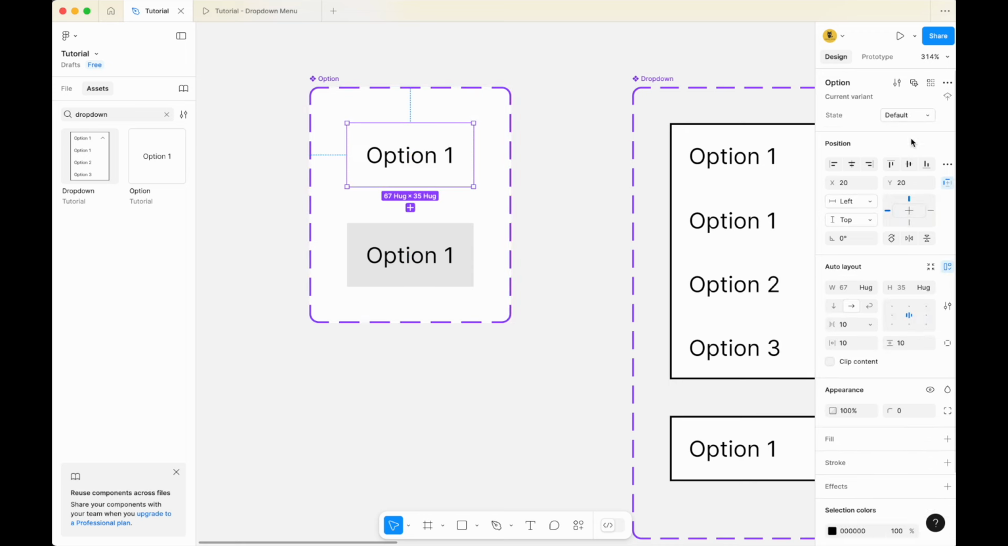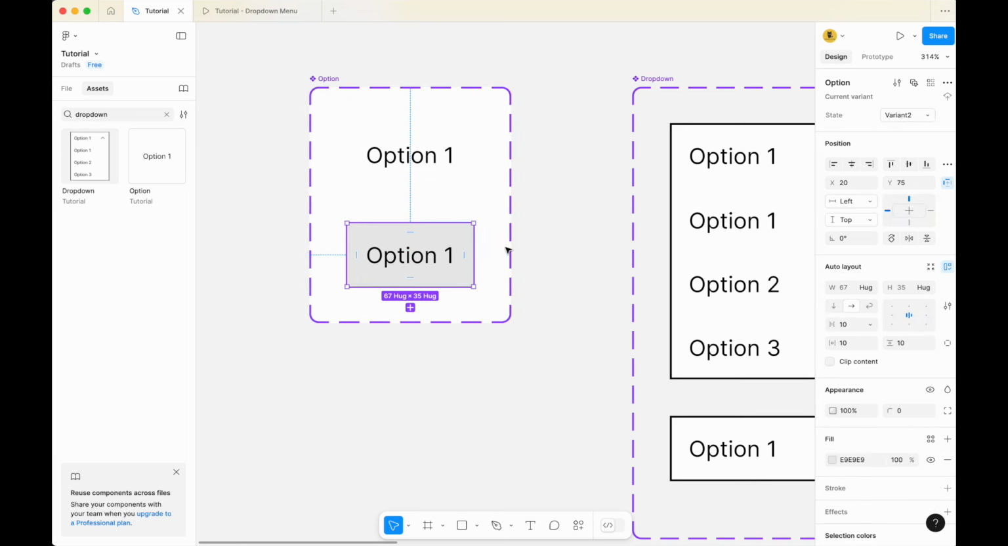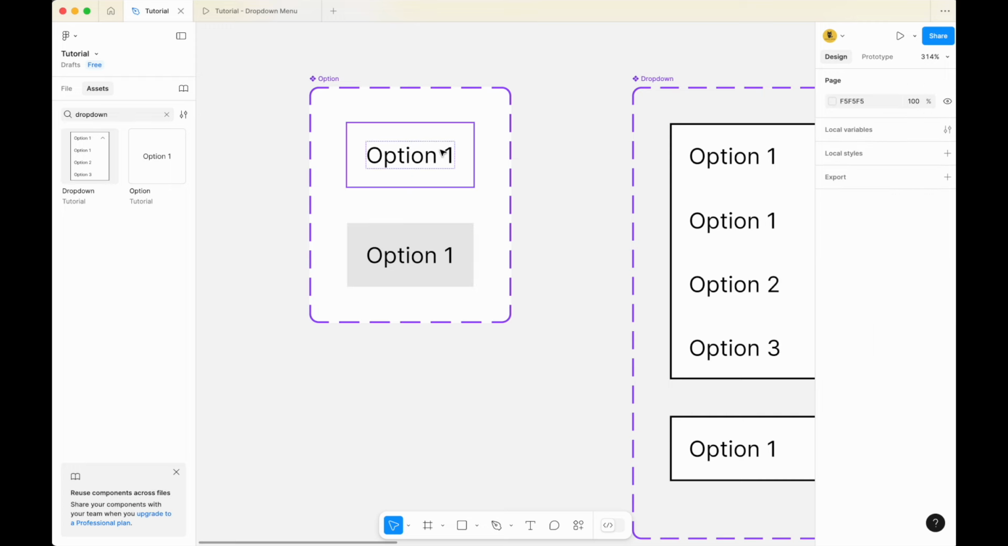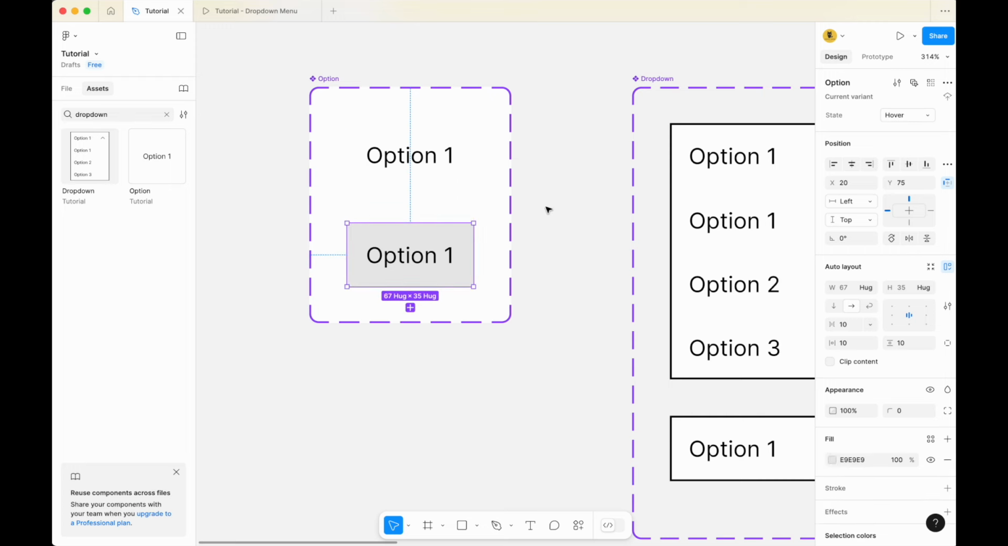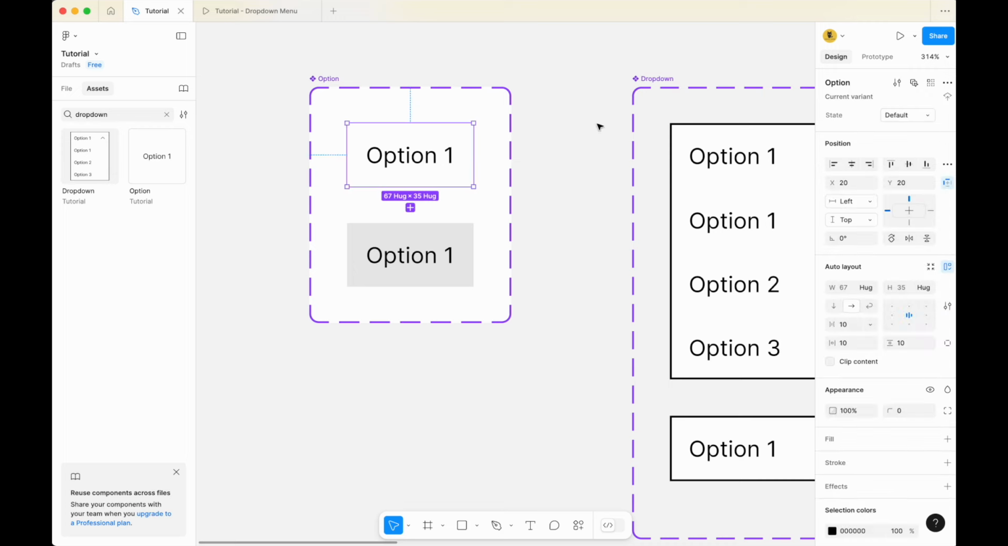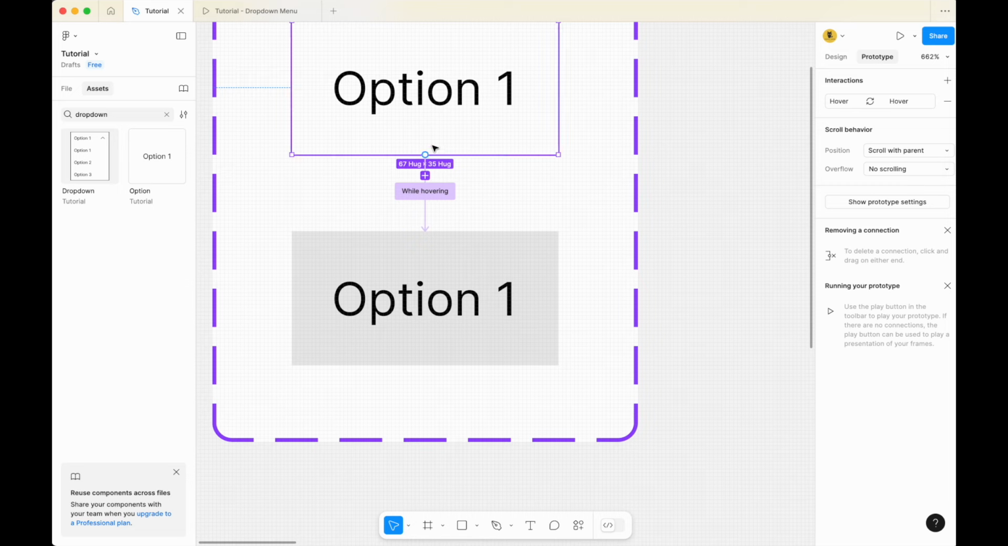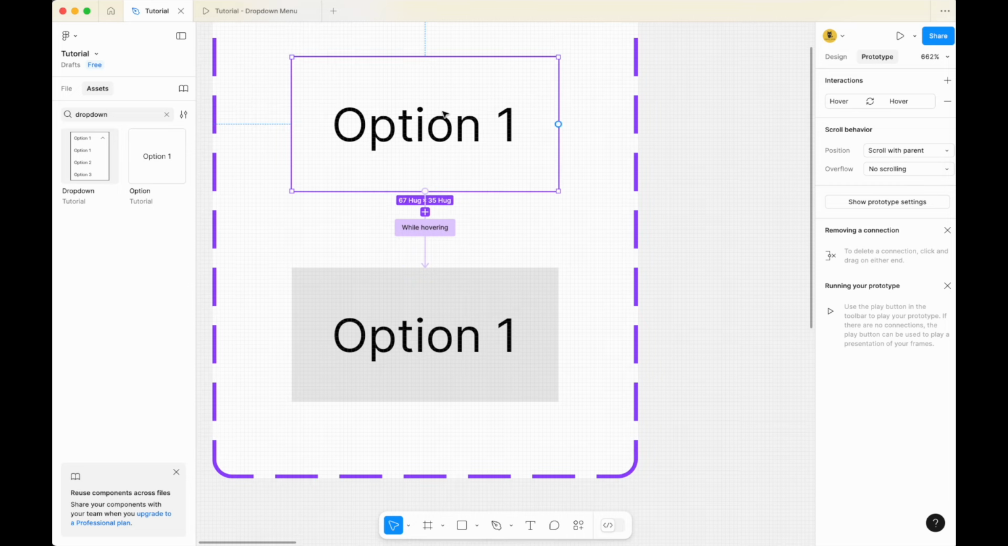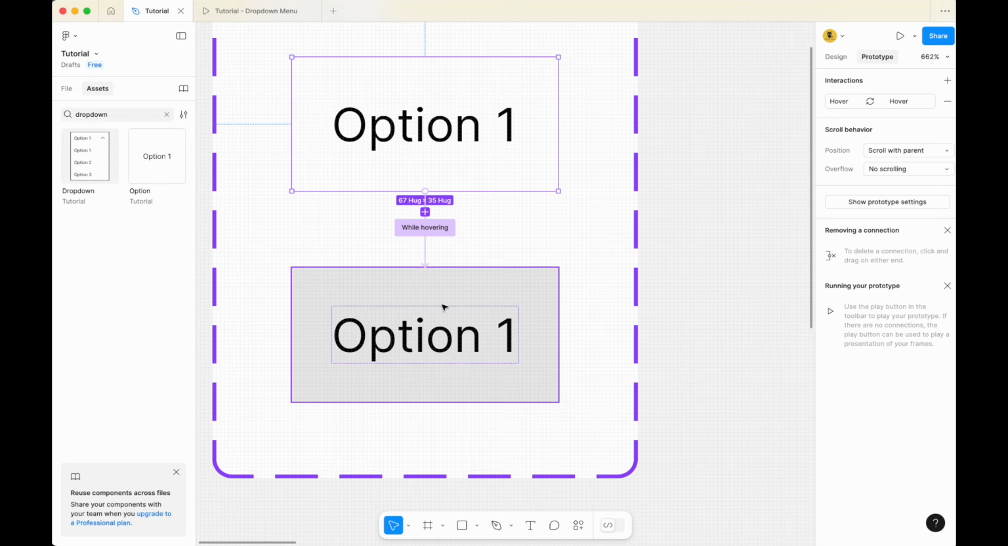As for the value for the first one, it's going to be default. As for the second one, instead of variant 2, I'm going to call it hover, like this. All right, so now it's a bit clearer what is the state of each of them. All right, and just to be sure that we have the necessary linkage between this default variant and the hover variant, we're going to click on prototype again and just zoom in a little bit. You can see that while hovering from the first variant, default variant is going to switch to the hover variant.